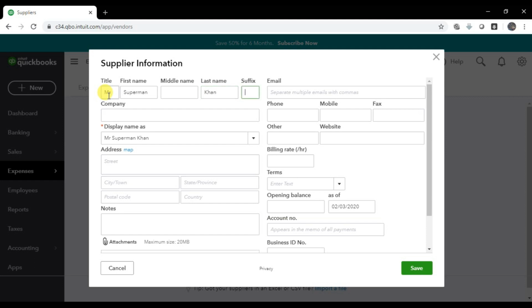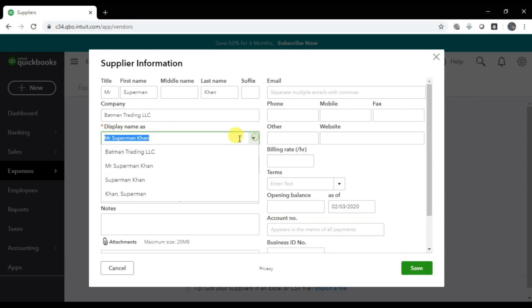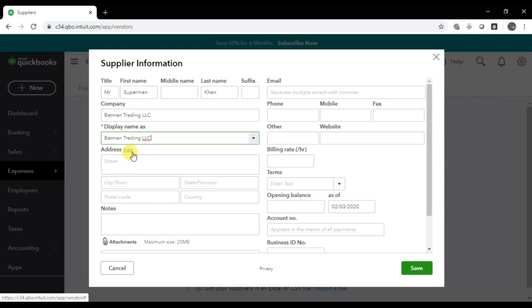Okay, that is a suffix, right? And then tab, that is a company name. Okay, we have company name Batman Trading LLC. Okay, then display name. This is very important, that you are making that purchase order or the purchase invoices either on the person name or on the company name. So we want on the company name, right?